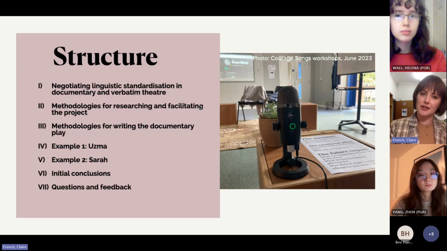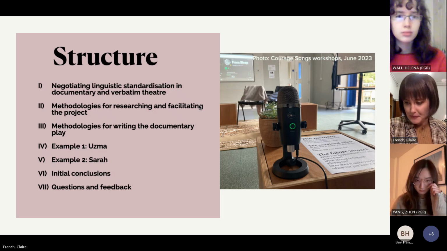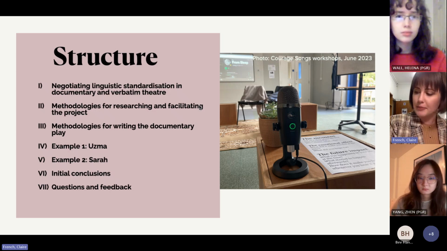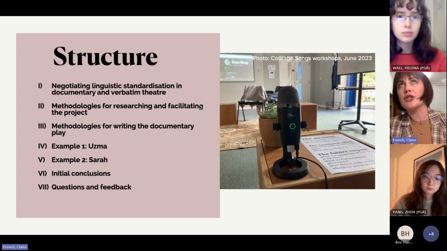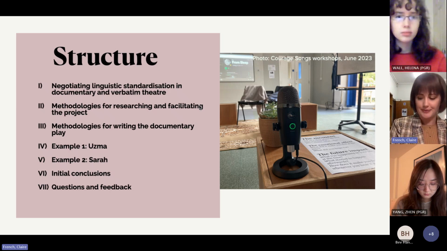So this is the structure for the presentation. It'll begin with a background of this play in a documentary and verbatim theatre context before providing an overview of both my methodologies for researching and facilitating the project and writing the documentary play. I will then focus specifically on my example of transcribing a character's testimony and interweave my analytical approach to variation as influenced by presence and affect. And I'll compare these to my own testimony finally to conclude before going to your questions.